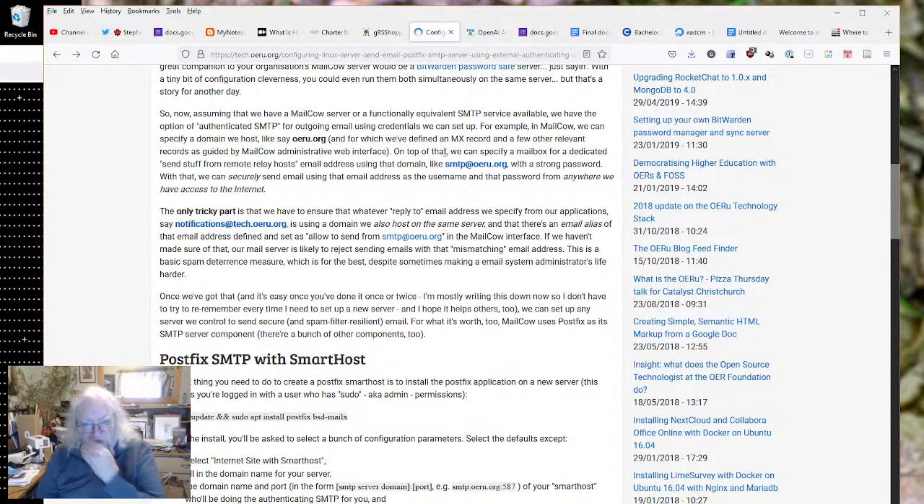And on top of that, we can specify a mailbox for a dedicated send stuff from remote relay hosts email address using that domain, like SMTP at OERu.org with a strong password. With that, we can securely send email using the email address as the username and password from anywhere we have access to the internet. Okay.